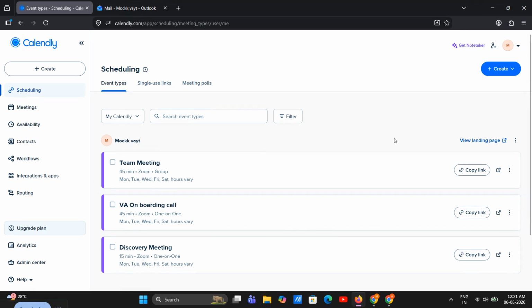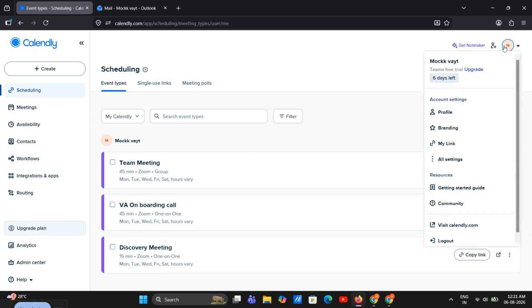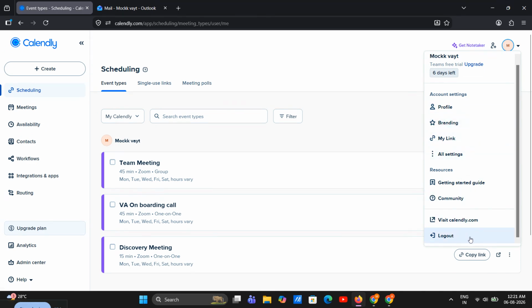To do that, open your Calendly dashboard. Once you're signed in, look to the top right corner of the screen and click your profile icon or avatar. A drop-down menu will appear. From that menu, scroll to the bottom and select Logout. That's it. You're now signed out and your account remains active for future use.